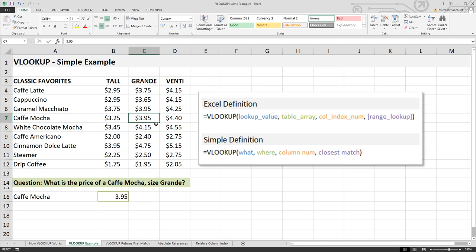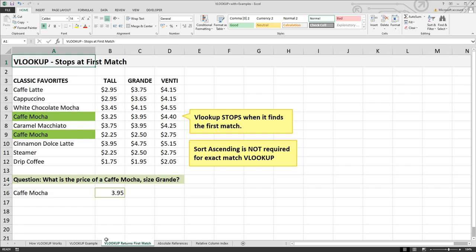Okay, so now that we've seen how to write our first VLOOKUP formula, I want to talk about some other important things to know about VLOOKUP. The first is that VLOOKUP will stop whenever it finds the first match. So in this example here, I have the same formula that we just created in the last example. Basically right here, we're going to look up cafe mocha in this column right here, and VLOOKUP will stop when it finds the first match.